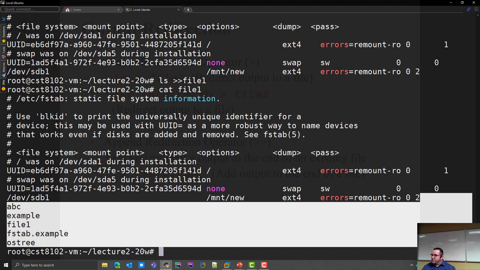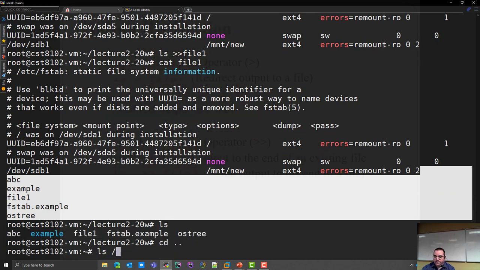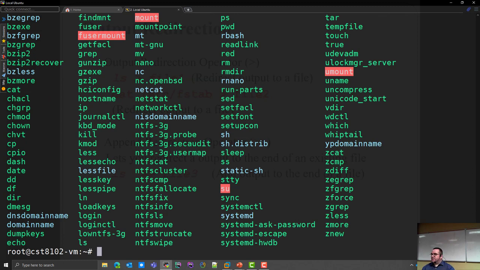The last redirect, which I actually showed you guys but it's not on the slides, is the pipe. So remember I talked about the key above your enter key, the pipe. What that does is it allows you to take the output of one command and send it to another command. So for example, if I have ls from bin, this is the contents of my bin directory. These are all the command line tools that I can use.